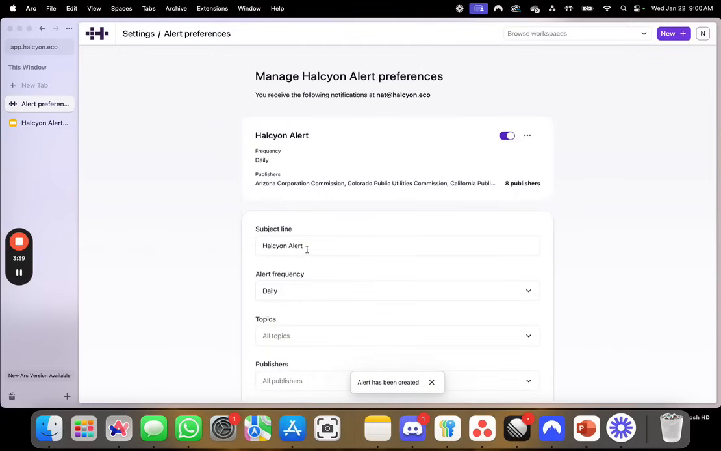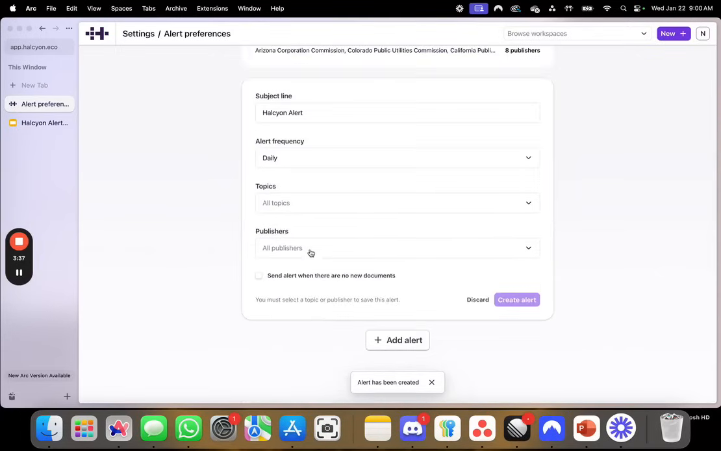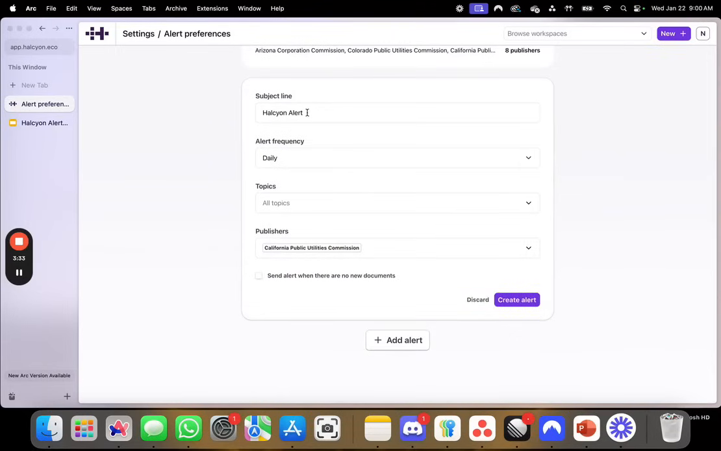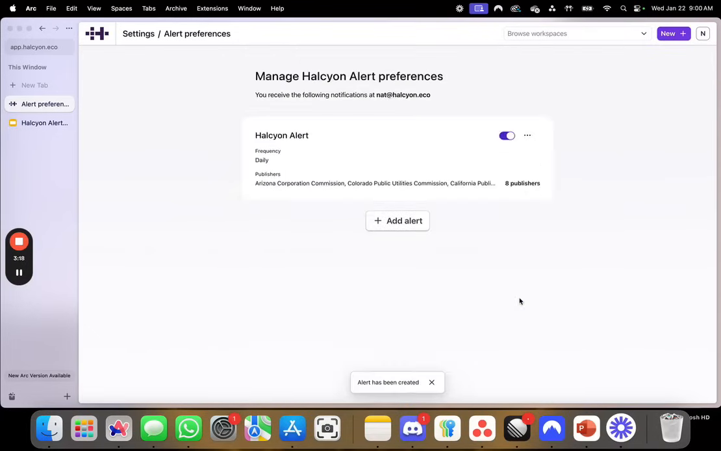Let's set up another alert though. And let's go ahead and do just a single publisher. In this case, I only want to get the state of California. And in this case, I want to specify in that alerts line, the subject line, California. I want to make sure that I know what I'm getting. I want to get it daily. But in this case, actually, I don't want daily. I want every weekday. And I'm going to go ahead and create that alert.